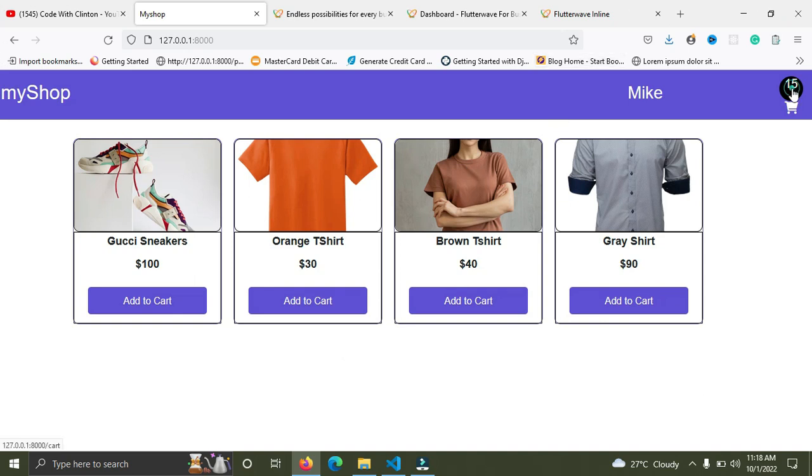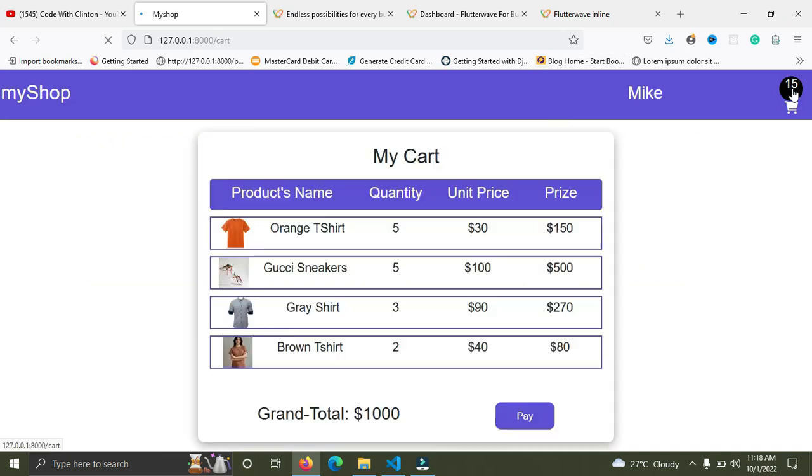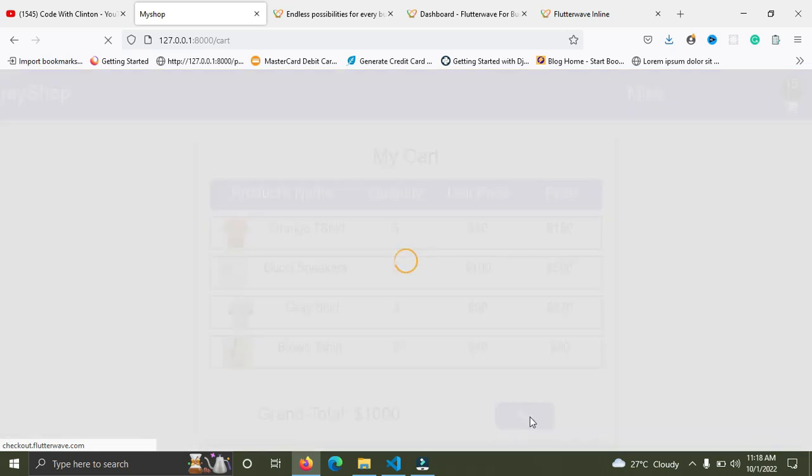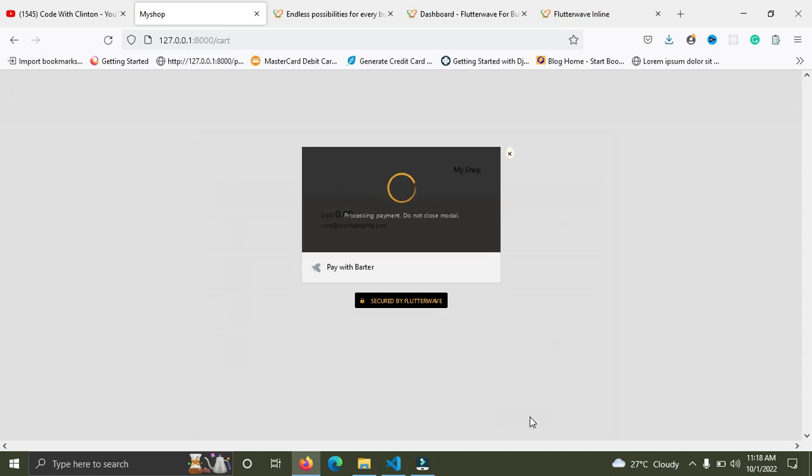Okay, now you want to make payments for the items you purchased. So click on your carts. So now we are on the carts page. You understand? So we want to make a payment of $1,000. Understand? So click on pay. So we should get redirected. So right now we are being redirected to Flutterwave to make payments.